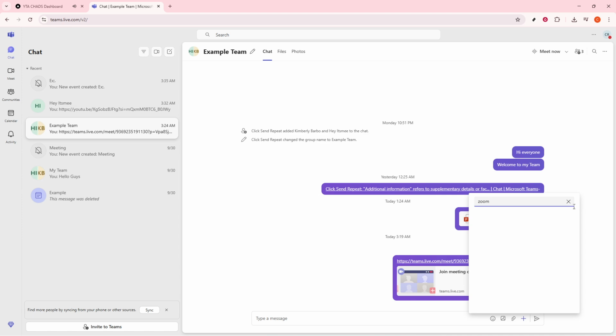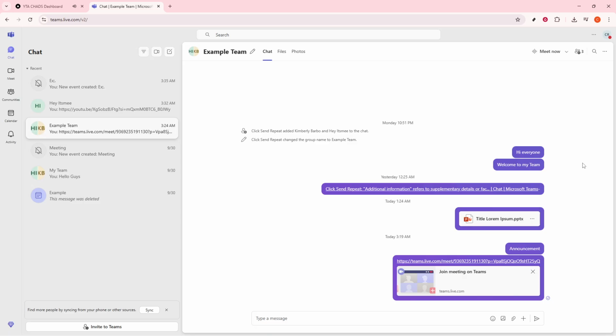Open the Zoom app that you just added. You'll notice a sign in button, so go ahead and log in using your Zoom account credentials. This could be your work, school, or personal Zoom account depending on what you prefer to use. After signing in, make sure to grant the necessary permissions, which allows Teams to access your Zoom account seamlessly.